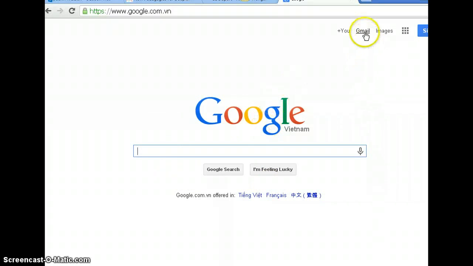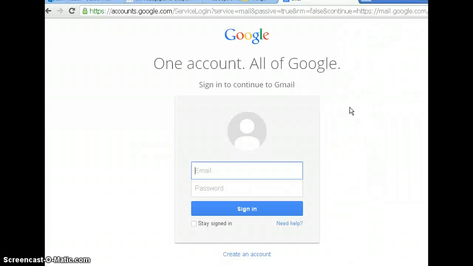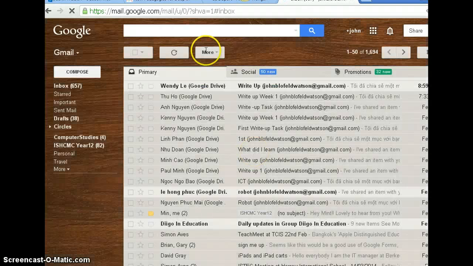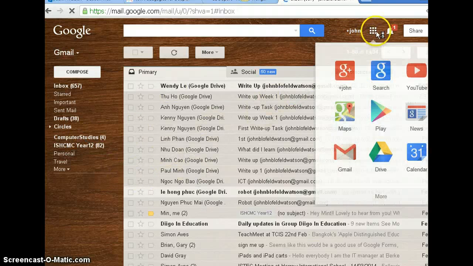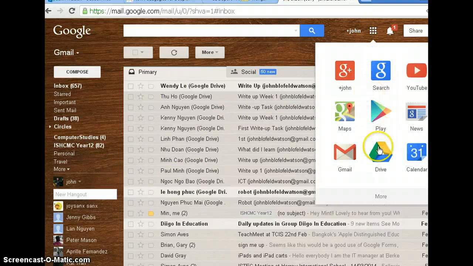Okay, we're in Google. Let's go to Gmail. That's one way to get in. I'm not going to tell you my password, but don't take that personally. I've got a whole bunch of stuff here in my Gmail account. I'm just going to click up here on this magical little nine-square grid where I've got all my apps, and I'm going to choose Drive.